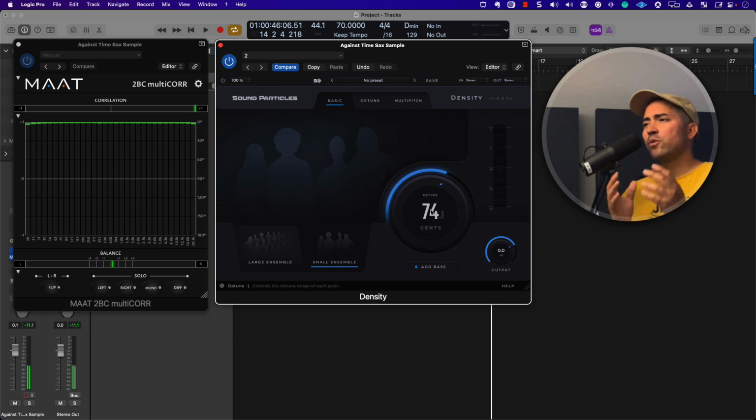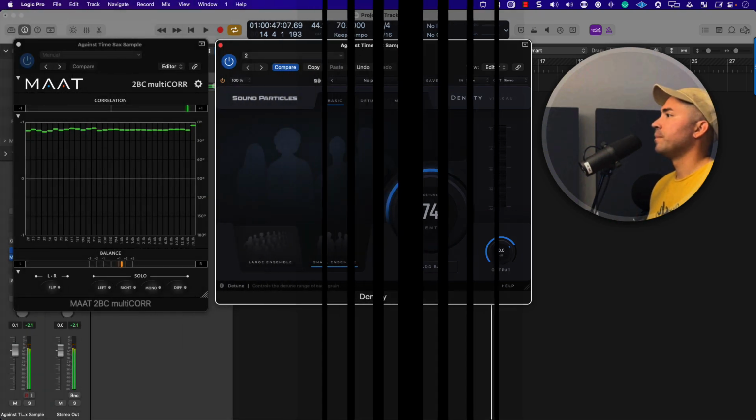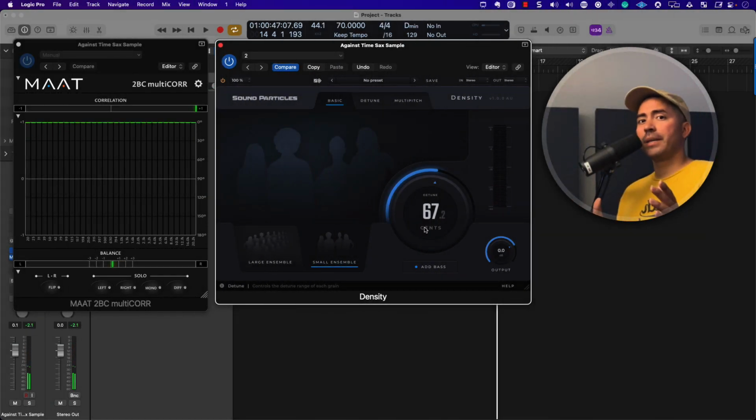So just please remember that if you decide to double like this by means of any plugin, always fact check using a correlation meter, but ideally using this multi-band correlation meter on the left-hand side here by Mott. All right, let's carry on. All right, so that could be it for you.